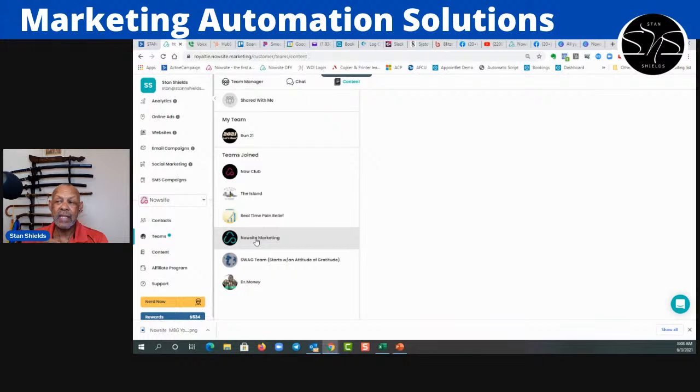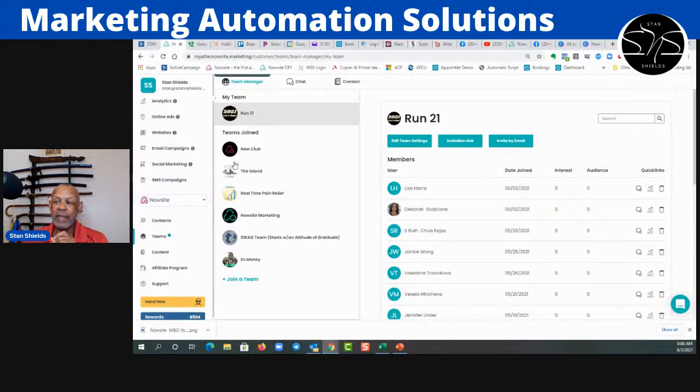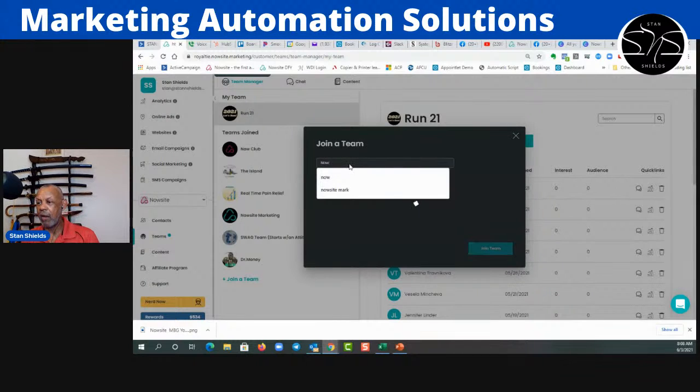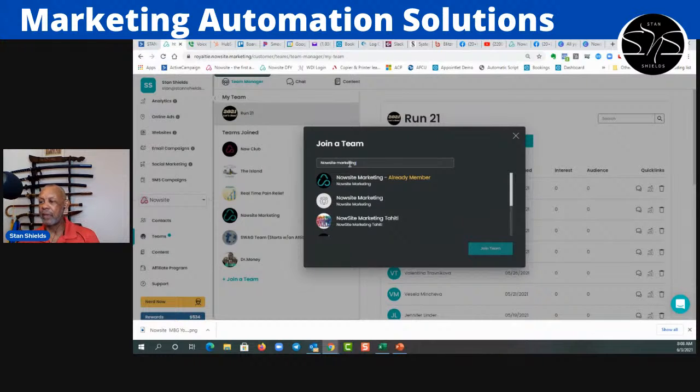If you don't see that team there, then the first thing you have to do is go up here to Team Manager and then go down to Join a Team. Click on Join a Team, and then you can type in Nowsite marketing, and it should come up. And there it is right there. It tells you that I'm already a member, so I can't join that team. But if you're not already a member, then join this team, because there's lots of content in here that will help you with marketing your business.